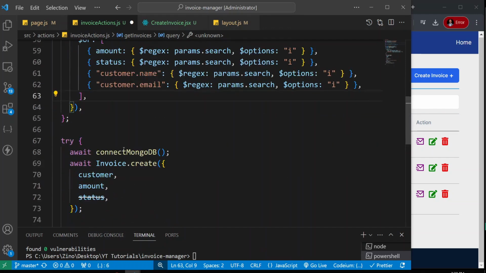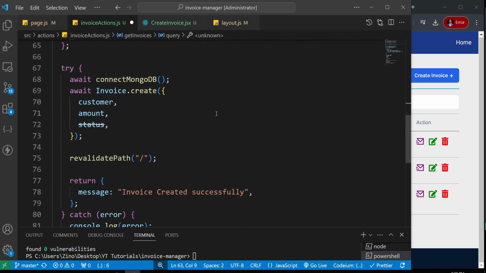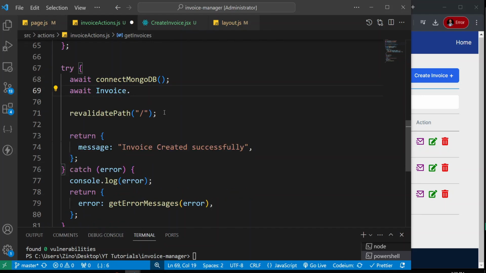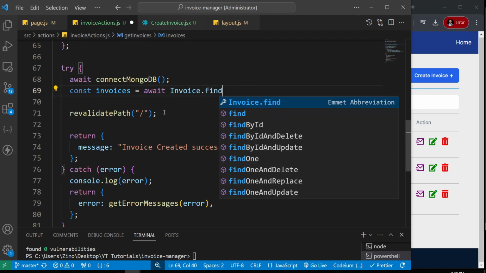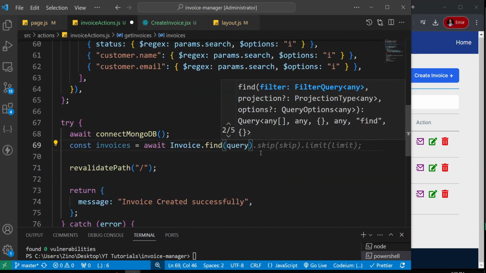Okay, so now that we are done with this one, what we need to do next is to come inside our try catch block. So we want to await, we'll connect to MongoDB. Then let me remove this one. So I'll now say invoice.find, and I'll put it inside a variable, const invoices, because I'll need to send it to the front end. So invoices is equal to invoice.find, and then I'll say query. The query is the argument with which I'm finding the data.